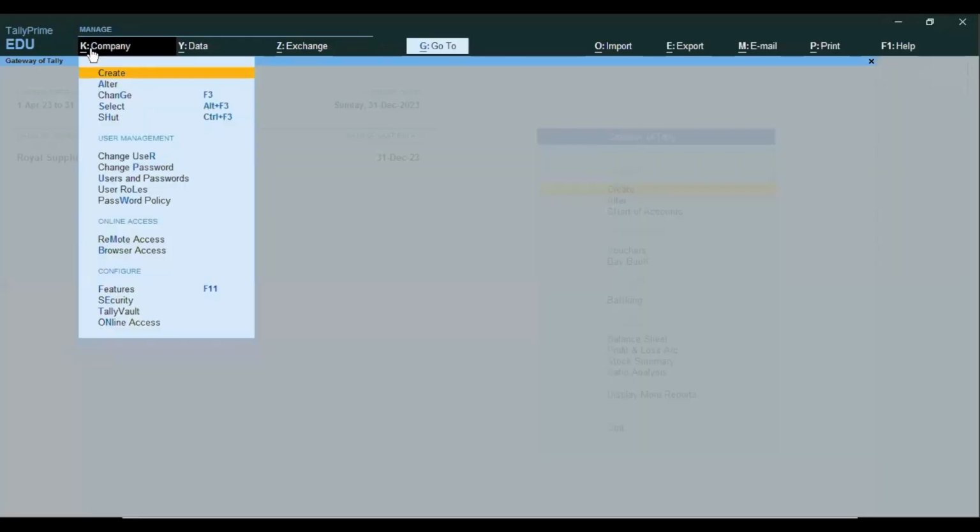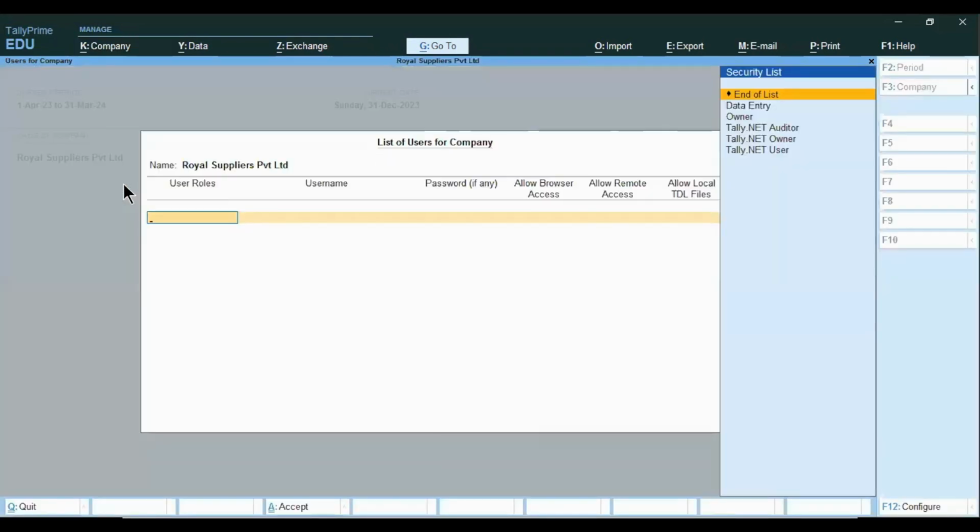So press Alt K. Here users and password. Here change password is also available for administrator. Even for the different users, the password can get changed. So first of all, we will create passwords for different employees, users. Click on user and password. Now the screen asks for the list of users for the company.